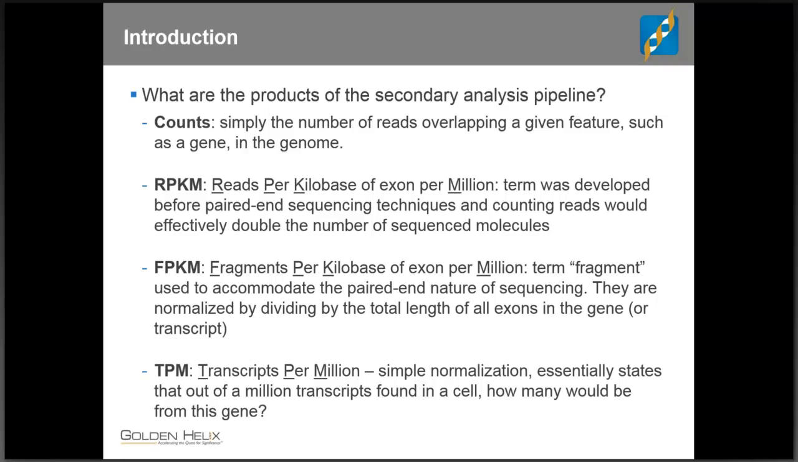The term fragment is used to accommodate this paired-end nature of sequencing. They are normalized by dividing by the total length of all exons in the gene or transcript. And finally, TPMs, or transcripts per million, is another normalization which essentially states that out of 1 million transcripts found in a cell, how many would be from this gene. We'll look at how each of these quantifications affect the results of DE-seq analysis in SVS.